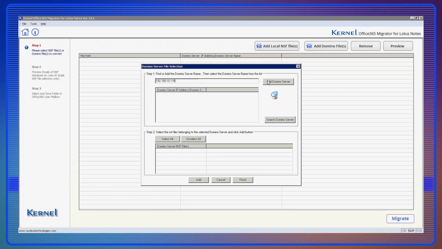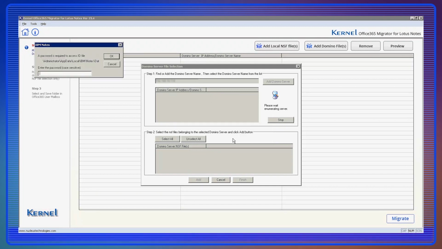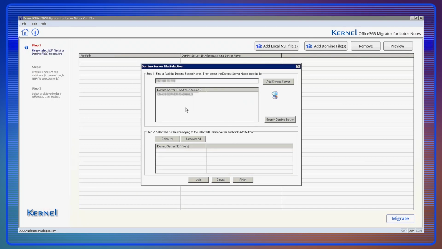If you do not know the details, you can search the local Domino server on the network by clicking on Search Domino option. A dialog box will appear. Click Yes to confirm. It will ask you to provide the server password, enter it, and click OK. Select the added Domino server, and all its NSF files will get listed.